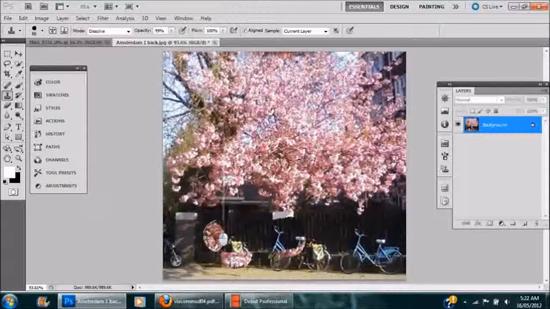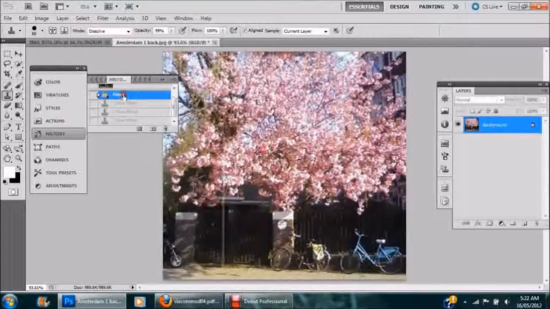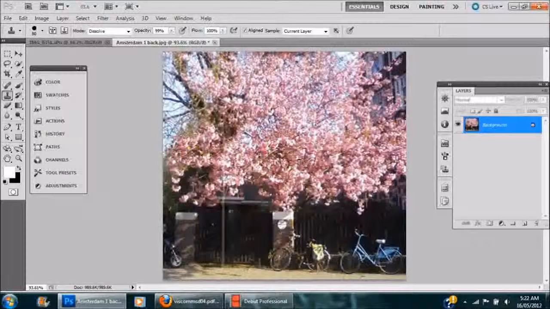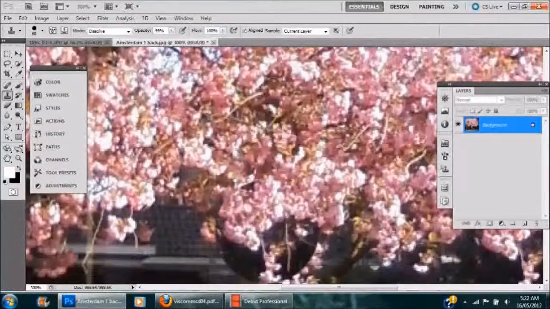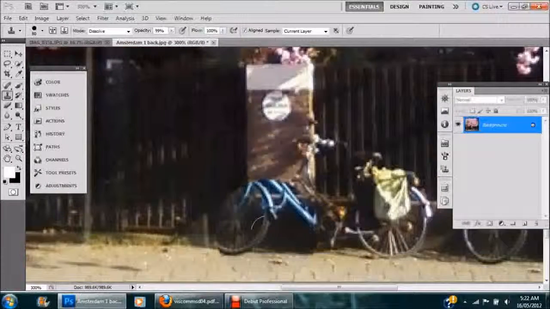And there I am at the first thing. So I don't know if that makes sense, but we'll see it in close up in a minute when I actually do the replacement of the bike, getting rid of the bicycle. Okay, so once again back to history, back to open, so we're back at the beginning again. Close that history window. Now, what I'm going to do is zoom in on the bicycle. So Control plus, that bike. There it is.